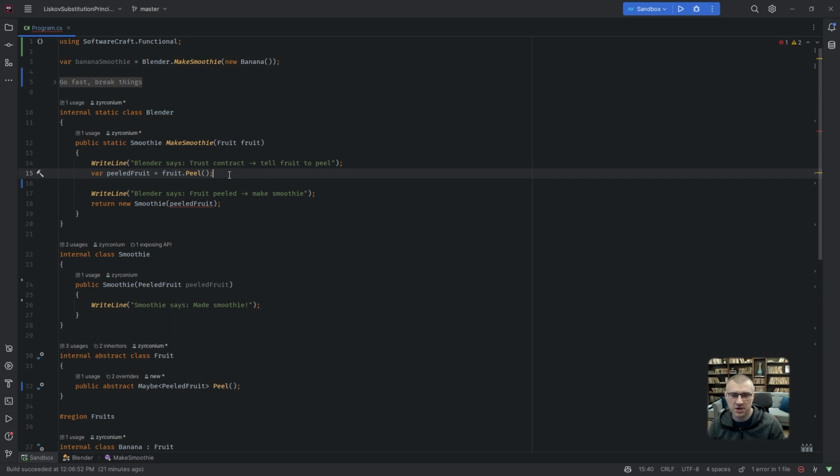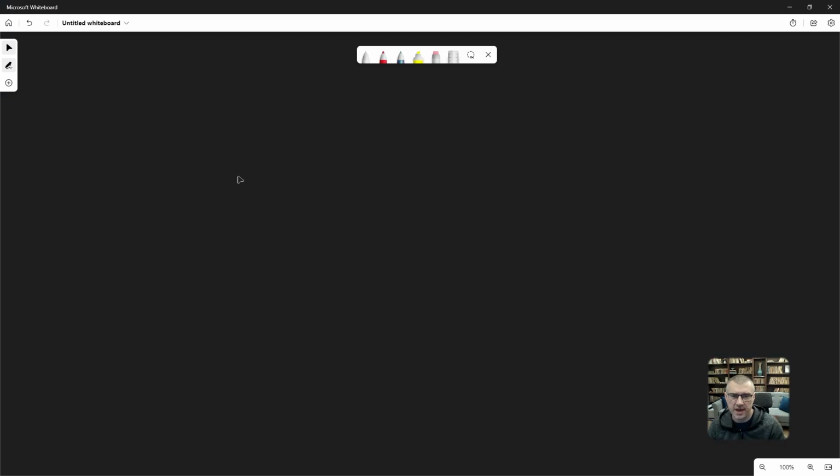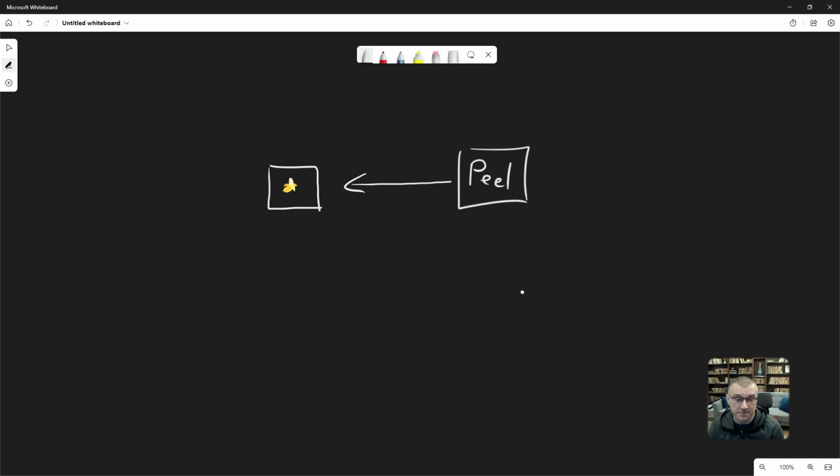So before we change the code up here, I want to draw a little diagram to see exactly what we're dealing with here. So let's switch back to the whiteboard and let's see what we've got. So on one hand, we've got here our peel method, right? Which until now, it returned a peeled fruit. Ta-da! Now we changed our peel method to return a peeled fruit in a container.